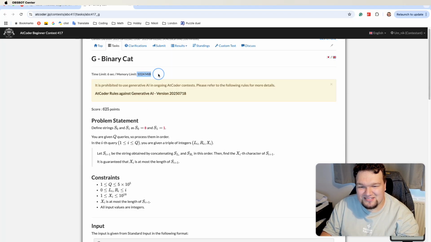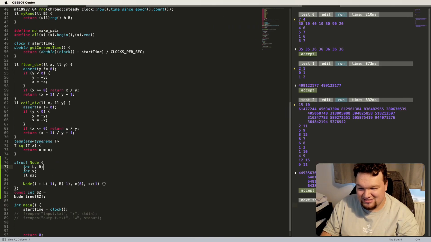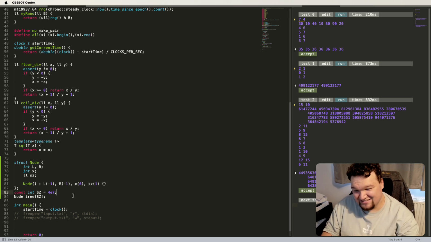We have 1 gigabyte of memory. Each node is 1 to 3 integers and 1 long, so it's like 20 bytes, maybe rounded up to 24. So we have this many nodes probably.